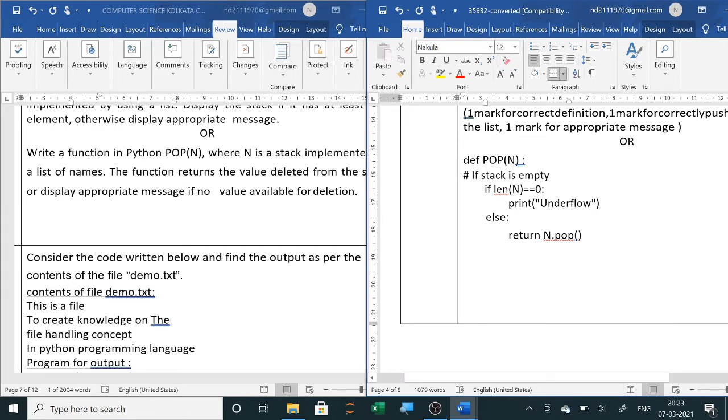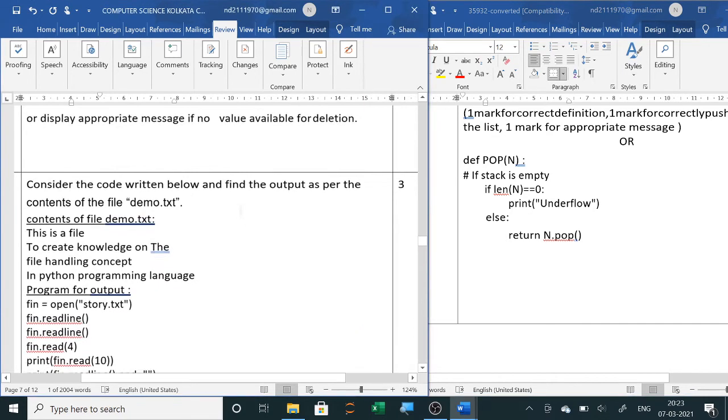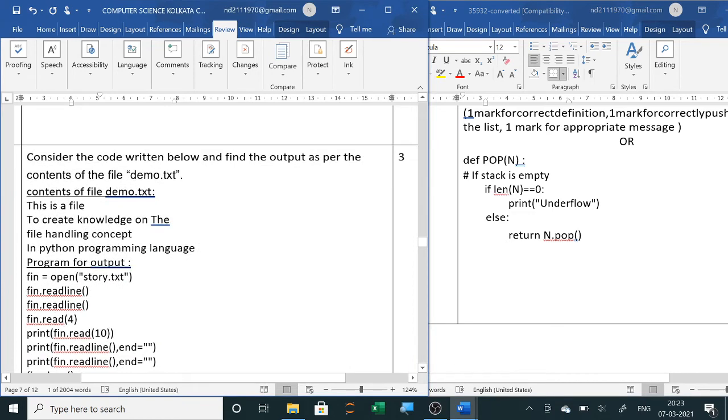You can print also here the stack after pop. After deleting, you can print the stack without the last element. So here the last element will be popped.